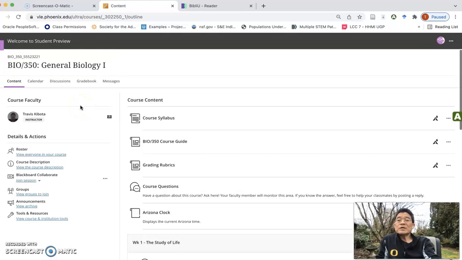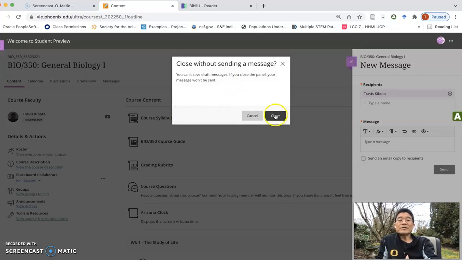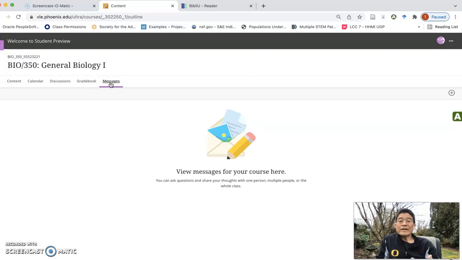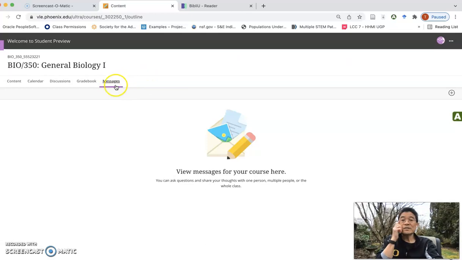If you have questions for me, you can click this icon here. That opens up the course messages where you can type a message to me. You can also get to those messages using this link up here. Right now I have no messages, but I might send you a message. So you should check these messages frequently to see if I'm trying to communicate with you individually as opposed to the class as a whole.